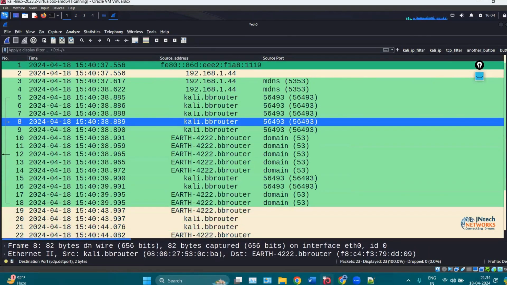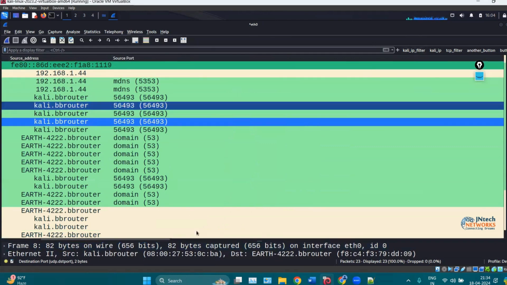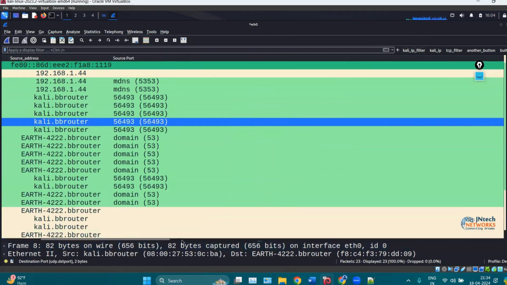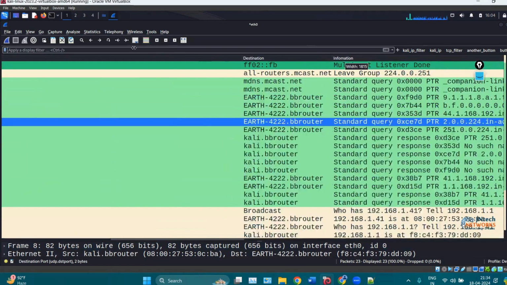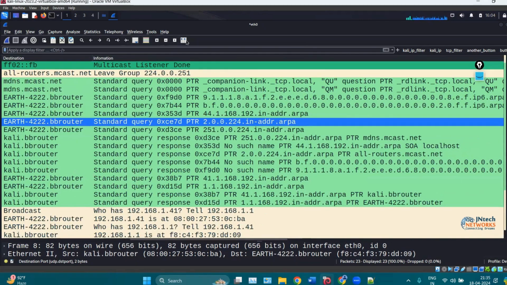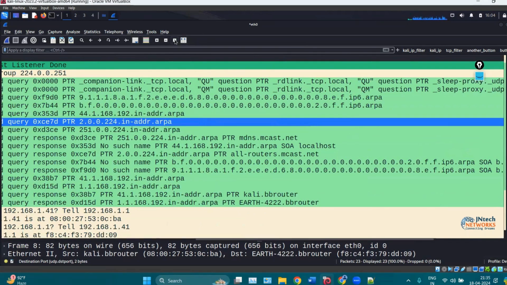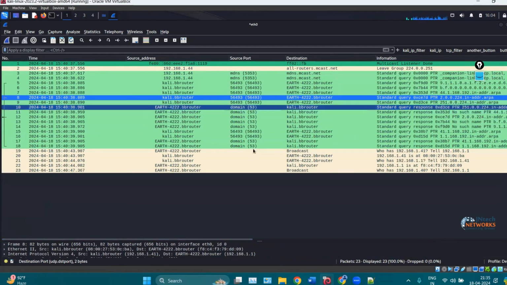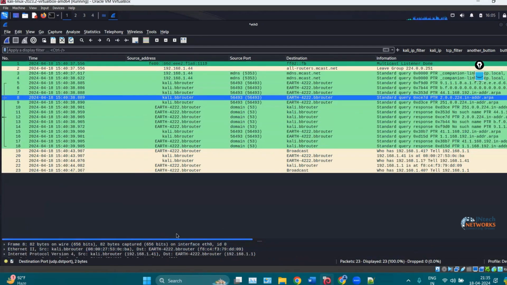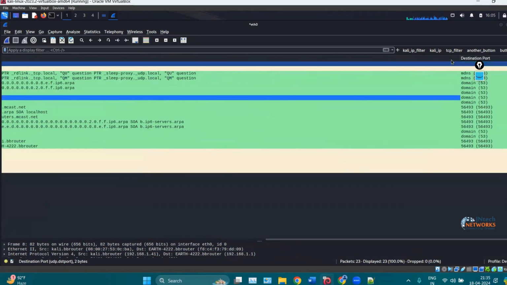And here we can change the width of this source port. You can even change the width of this source port like this, or you can resize columns. So this is time, source address, source port, destination, and here we have the destination port.